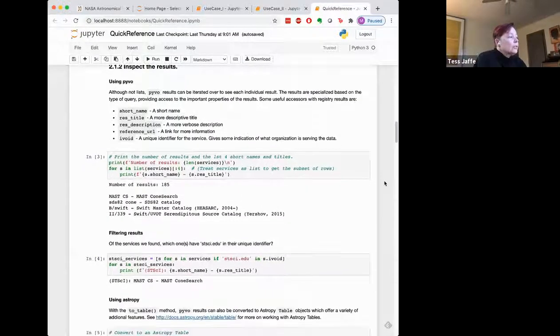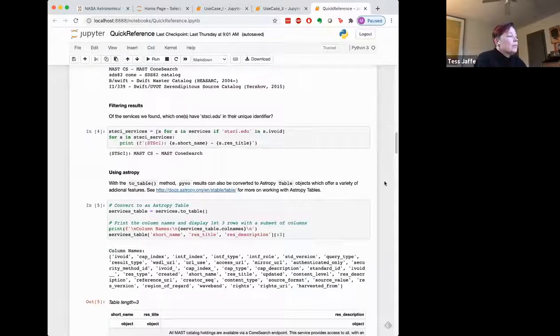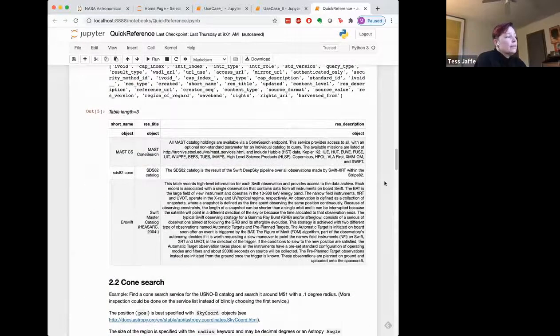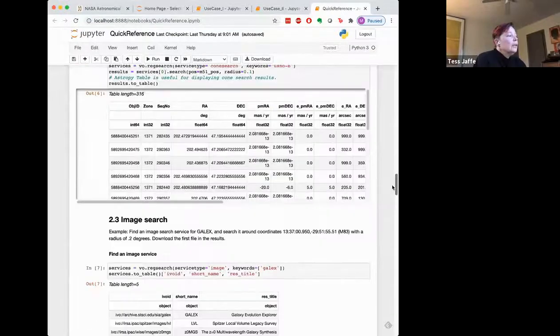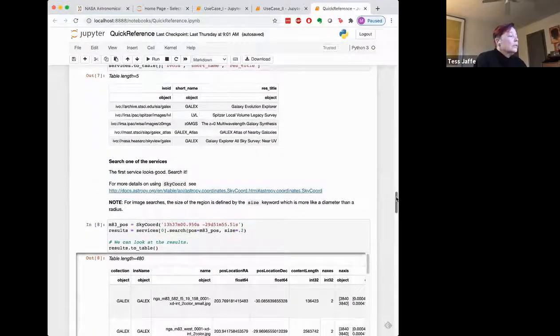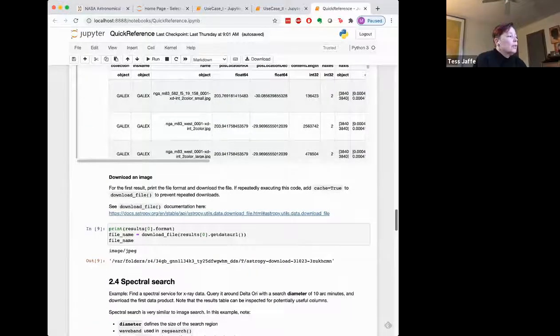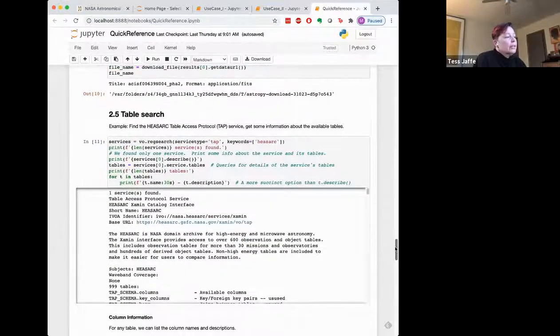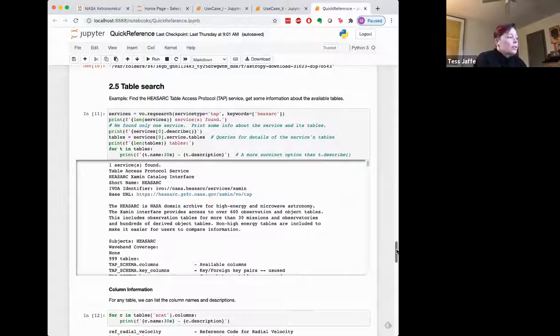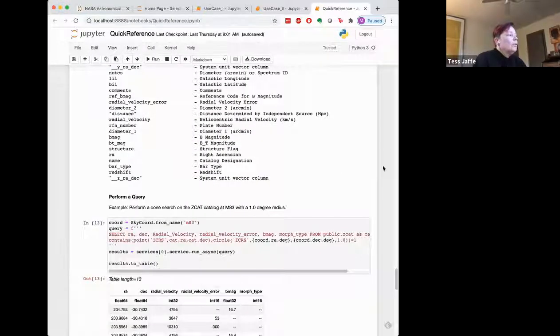And then tips on how to look at the results, which can be converted to AstroPy tables and visualized this way. And then we give an example of each of the types of searches that you can do. A cone search, which looks for objects in a given region. An image search, which shows you how to download an image of your object, which you can then visualize. Spectra, likewise, and table searches, including cross correlations with catalogs that you can upload yourself. So all of this is run through very quickly in the quick reference and in more detail for each of the types of queries in the cheat sheets.